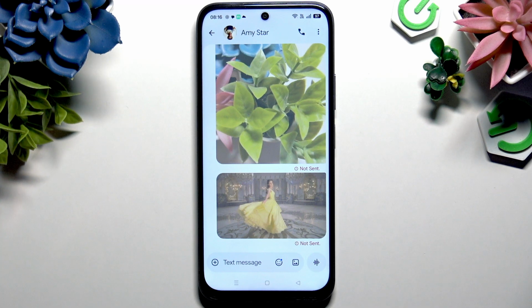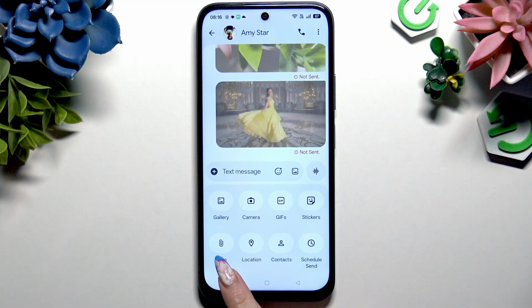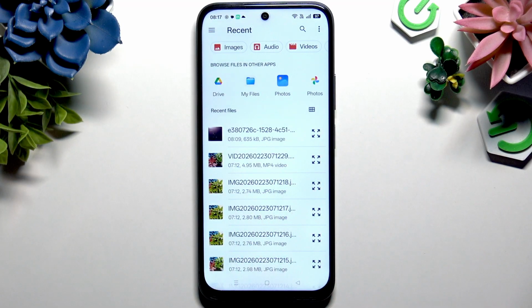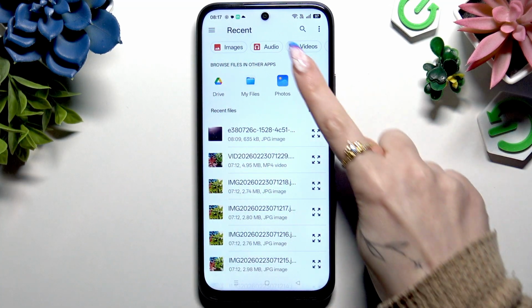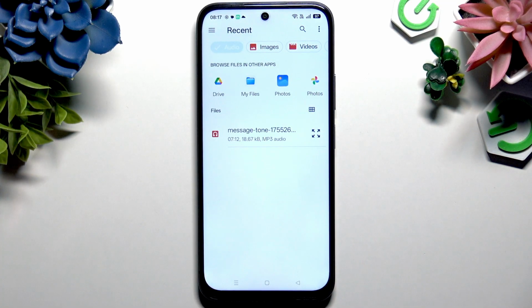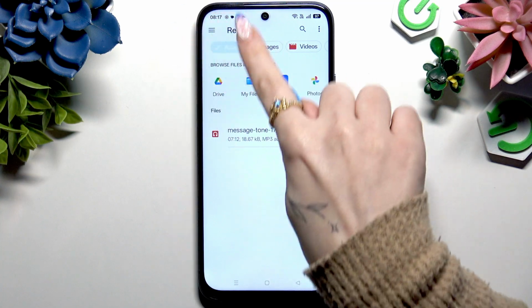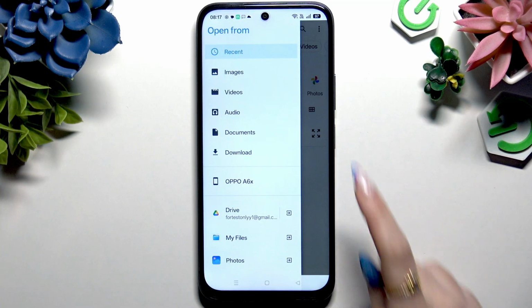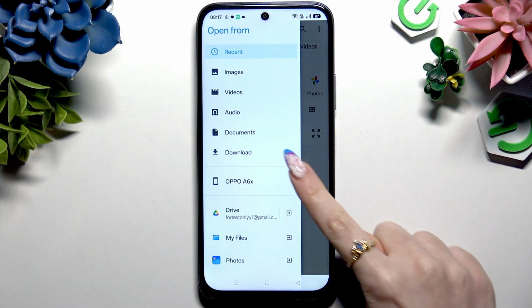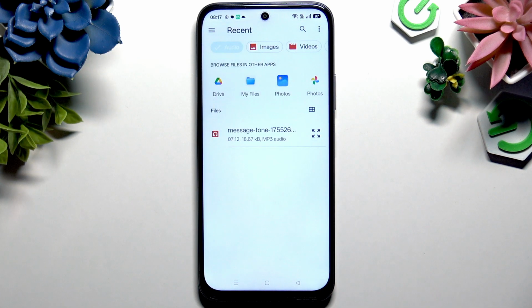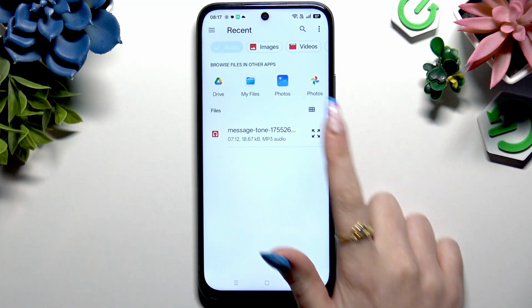If you wish to add already existing audio file, you need to click on this plus at the bottom left corner, hit Files, then look for your file here by tapping on one of those apps, selecting audio at the top, or what most people miss, by clicking on those three lines at the top left corner to pick your file from one of those sources, like download. Either way, when you find it, just click on it to attach it.